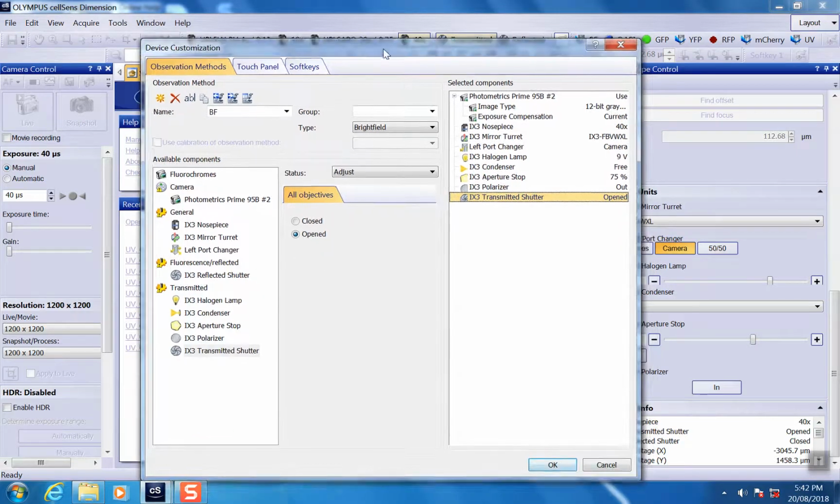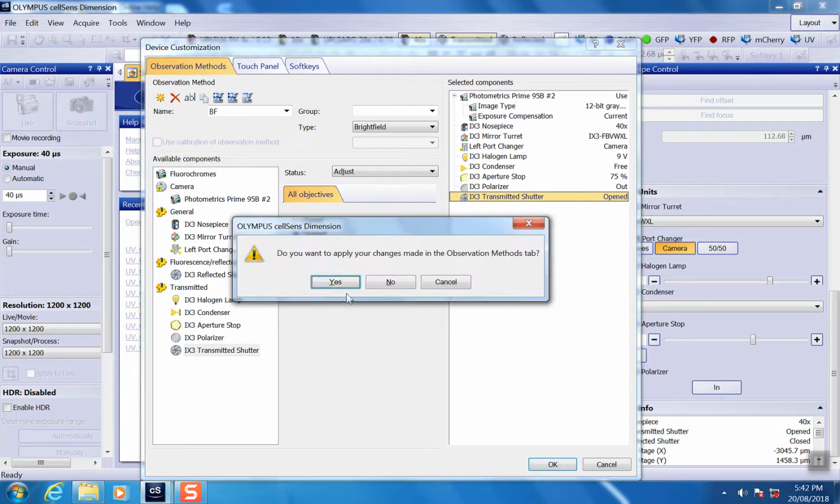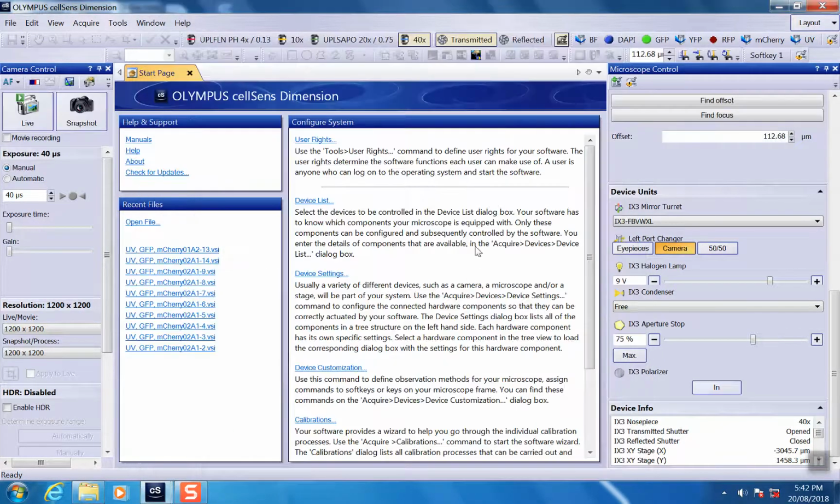Okay, once you finish, you can click OK. And yes, you want to apply to the tab bar, so you can have a small icon of the observation method lined up here in the toolbar. Once you click on the bright field, it will command the microscope to open the shutter and apply the setting to the microscope, so you can actually use it. We'll just close it now.